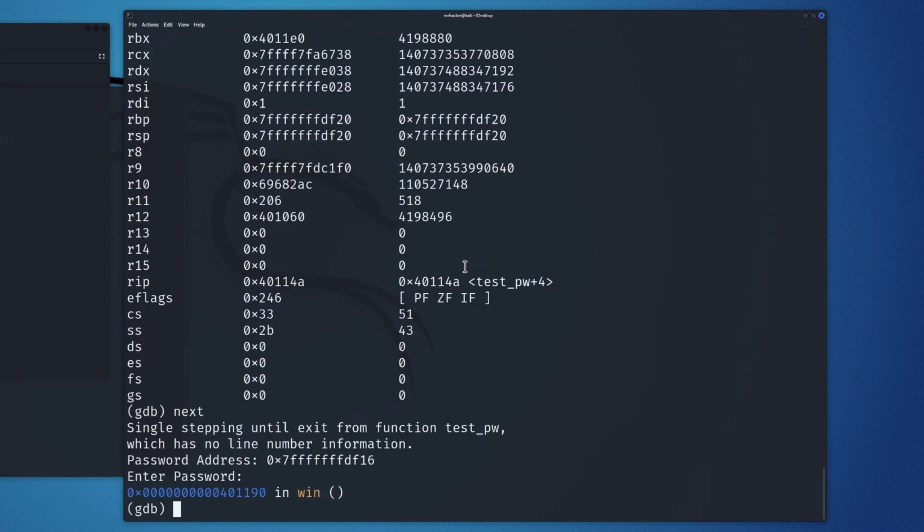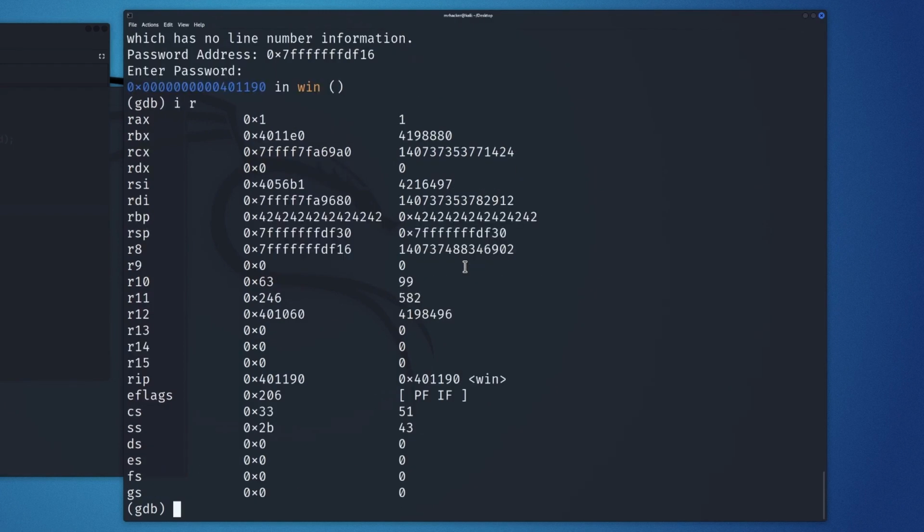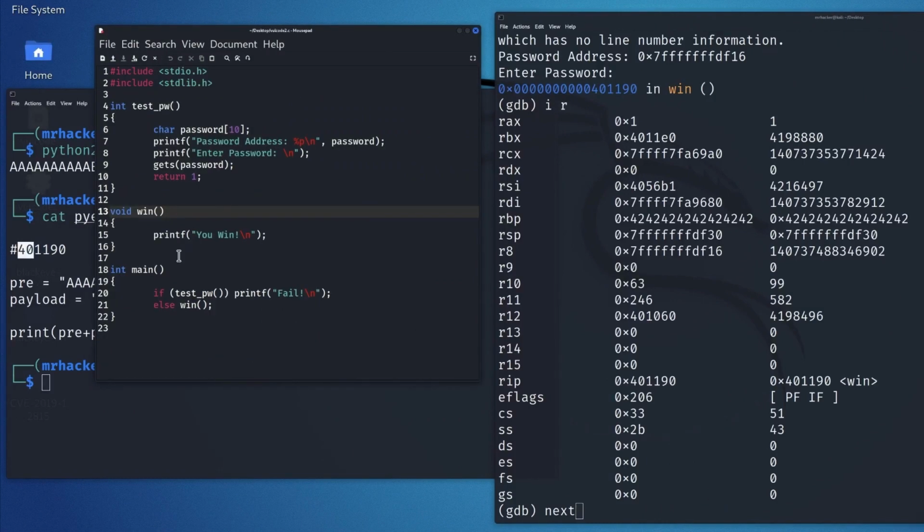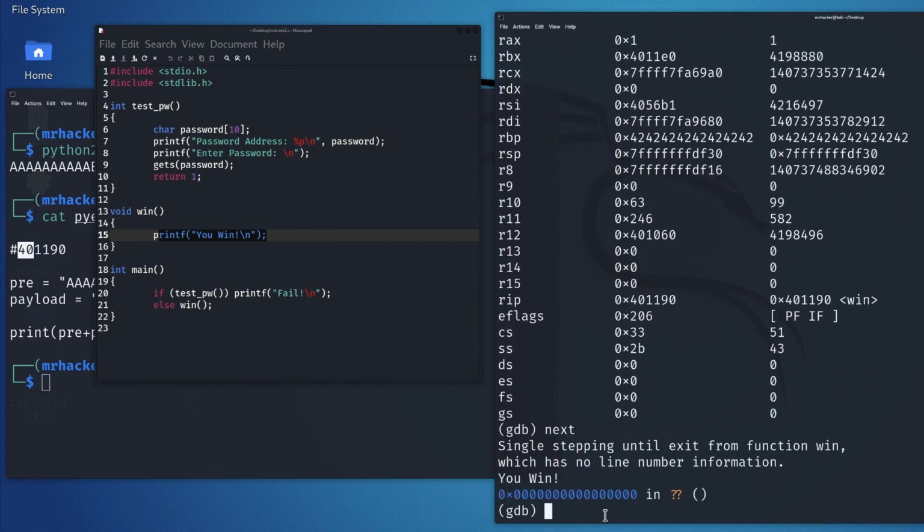Let's click next. And now if I type I and then R, we will see that RBP is overflown with B's right here, but we'll also see that RIP now has the address of the win function, which even says so right here. So if we did everything successfully, if I type next, it should execute the win function, which, let's remind ourselves, prints you win. Let's give it a try. And here it is. It says you win.